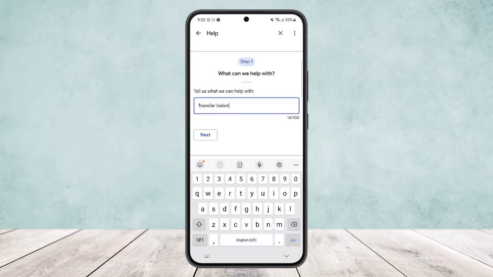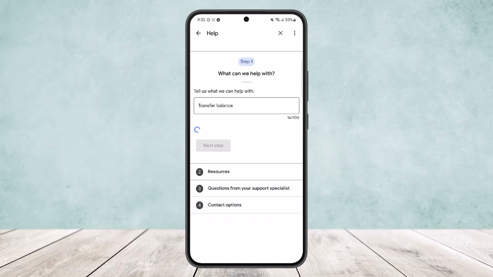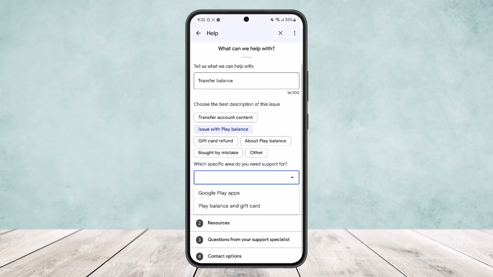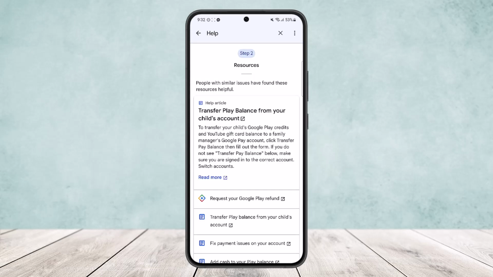Once you type in transfer balance here, what you want to do is tap on the next option that you can see on the screen. Tap on next, and here it'll give you various options. Now you can see it's asked you to choose the best description of this issue. I'll just select issue with Play balance, and then the specific one, Google Play apps or Play balance and gift card. I'll just select Play balance and gift card, and I'll suggest you do so similarly, and then simply click on next.